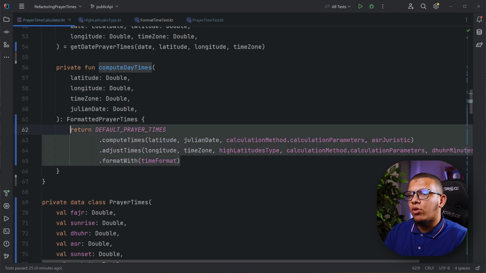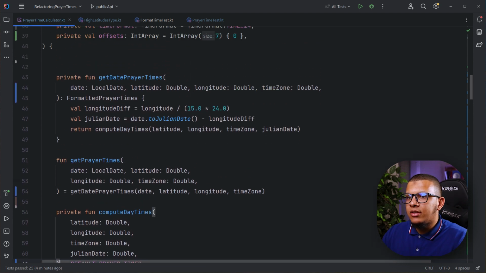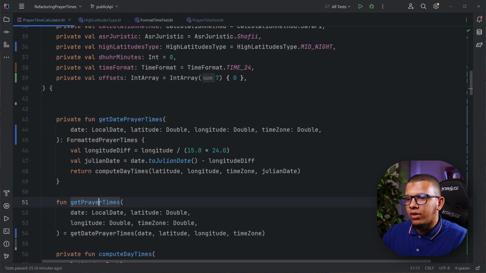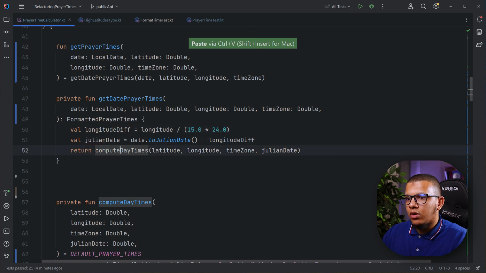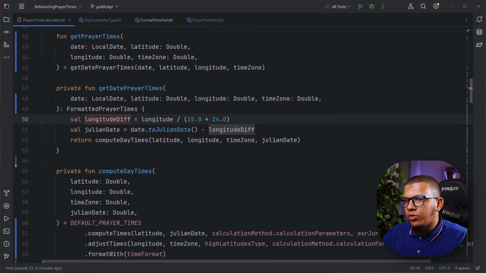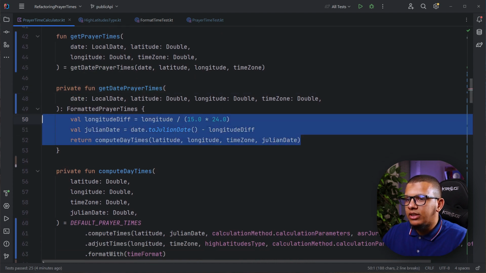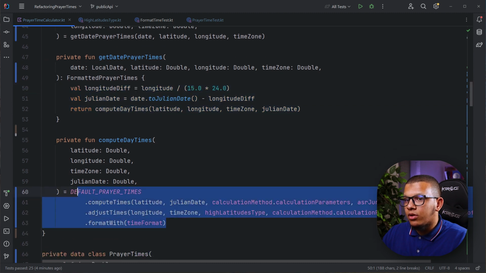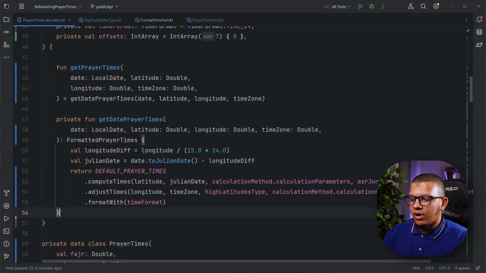Here, this is a simple call. I could make it an expression body like that. And as you can see, we have this function. The first function will be called this one. This will call this one, and this will call this one. Okay? The Julian date here is actually doing almost nothing. This one, we can copy the whole code in here and put it directly here. That would work. Or we can copy this code and put it directly here. This is much better. Run the test.